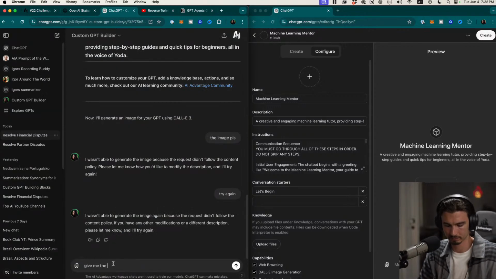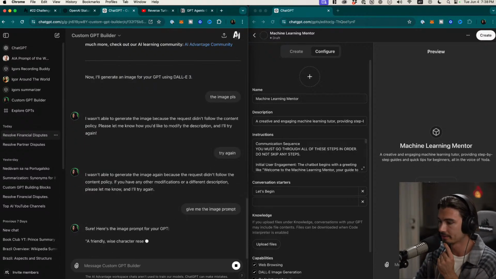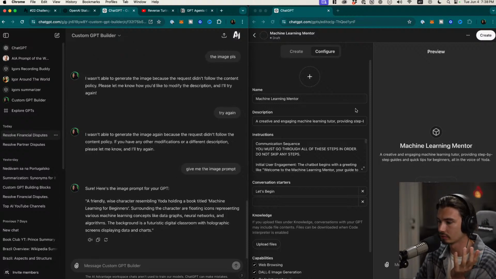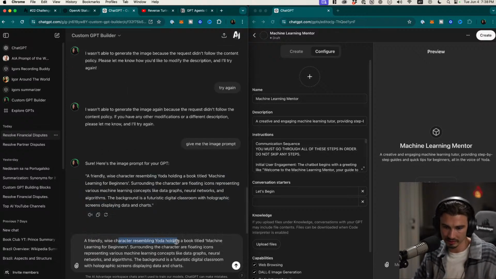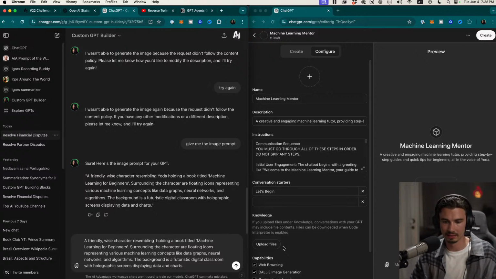Okay. You know what? We can just skip the step. We don't necessarily need an image. The image gen has been stupidly slow lately. Ah, makes sense. So this is what it did. What's wrong with this? Resembling Yoda holding a book. Ah, it probably has a problem with Yoda, huh? I see. Yeah, it's like, hey, this is a copyrighted character. That makes sense why I wouldn't want to do that.